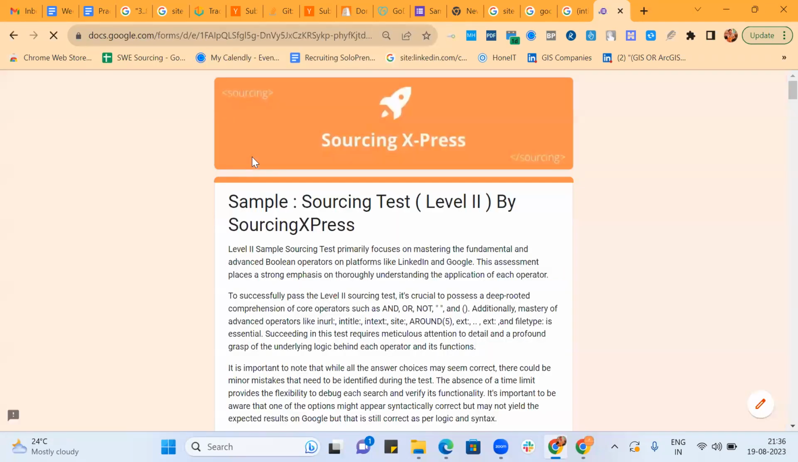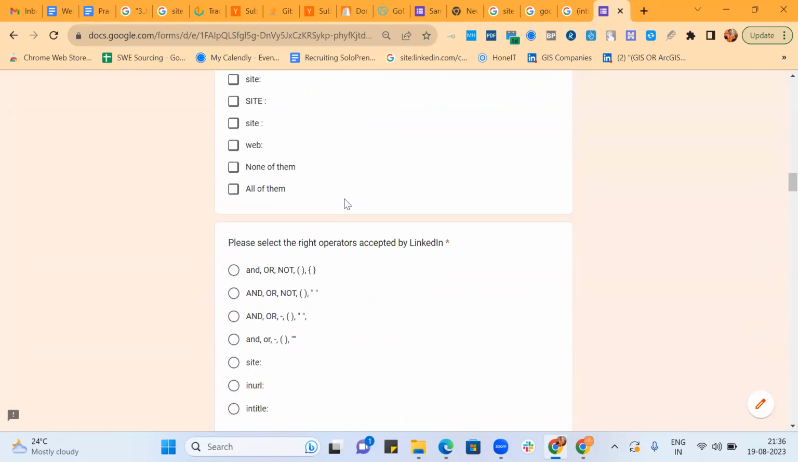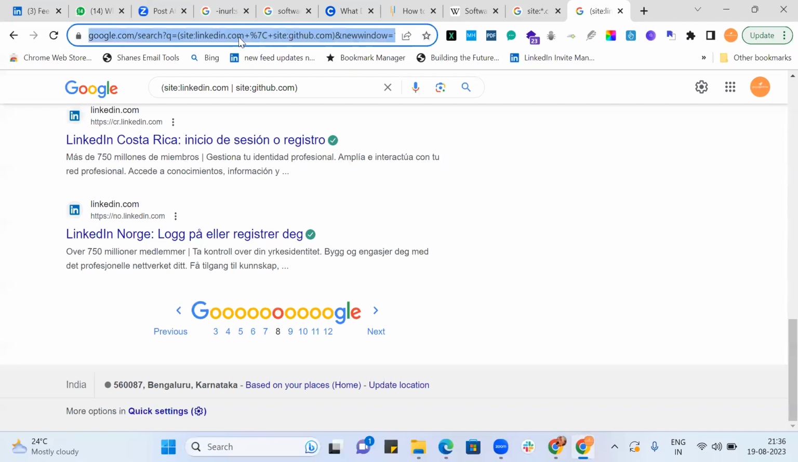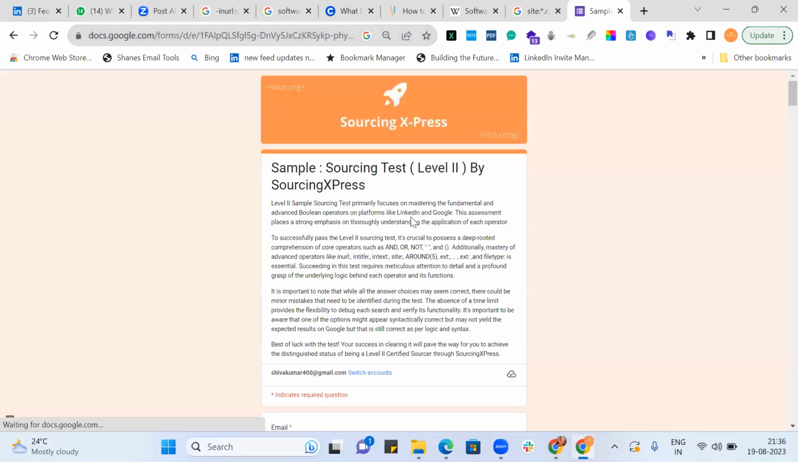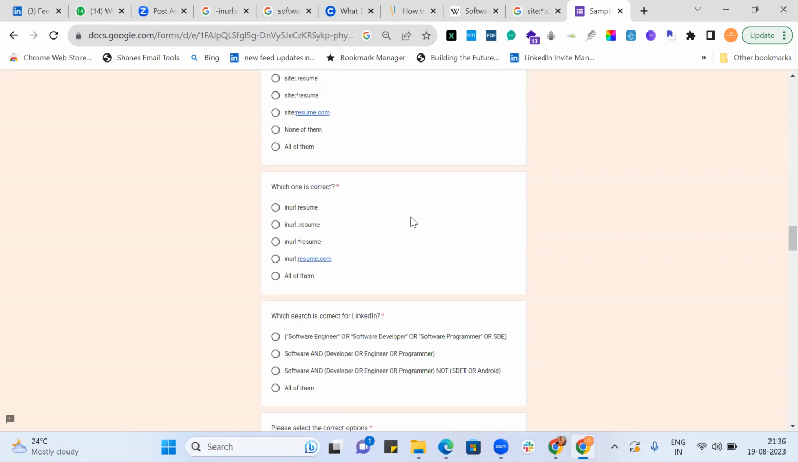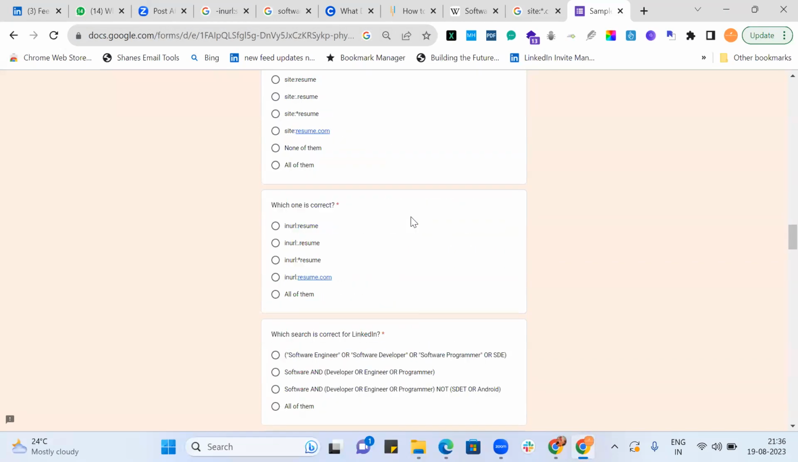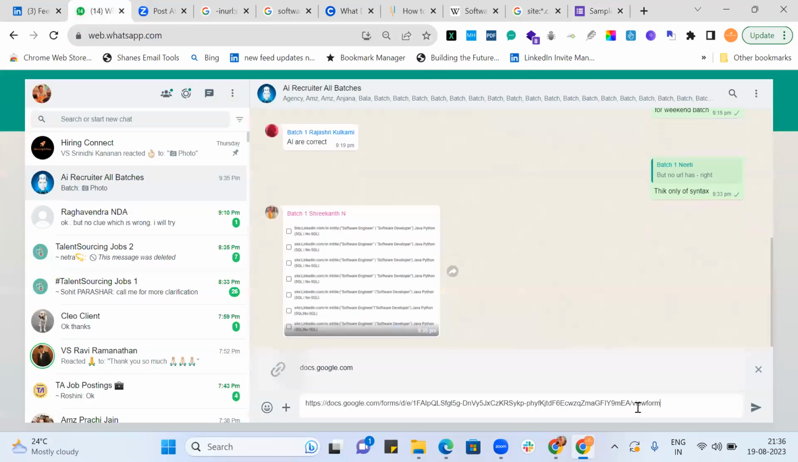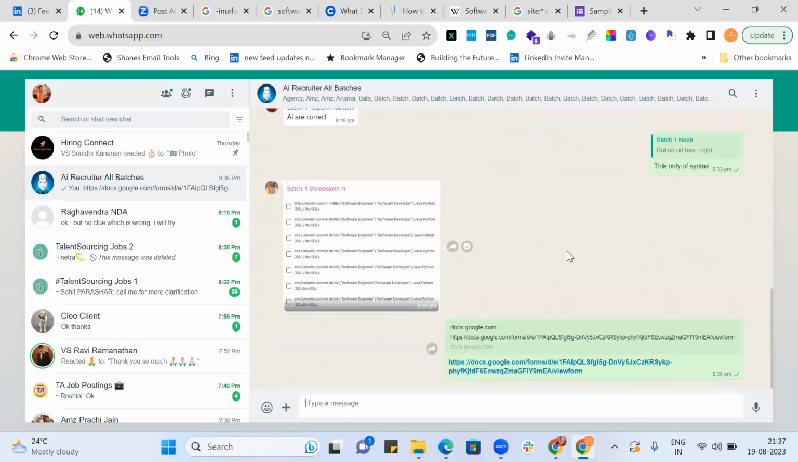Please share the link of the test. I'm sharing. This is a sample test. What is the number of attempts, Shiv, for this sample test? You can attempt as many times as you want. There are 24 questions. Go through the instructions a bit. Hints, you'll get them over here itself. I'm sharing it on the WhatsApp group, so please go through that.